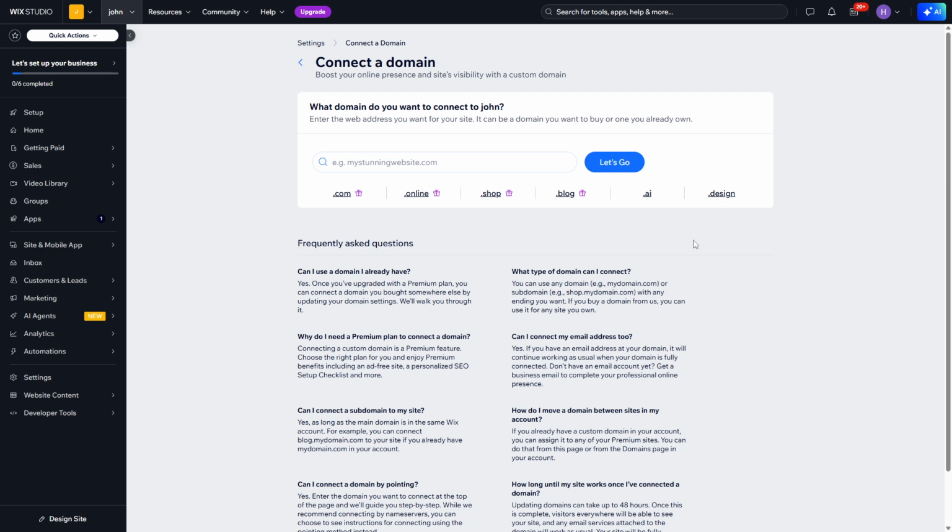And there you have it. You've successfully initiated the process to transfer your domain away from Wix. The steps we've gone through should ensure a smooth transition, but always double-check your new registrar's specific instructions to make sure you comply with their policies as well.